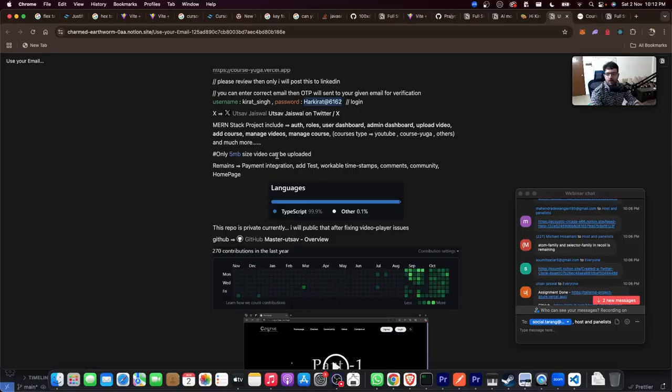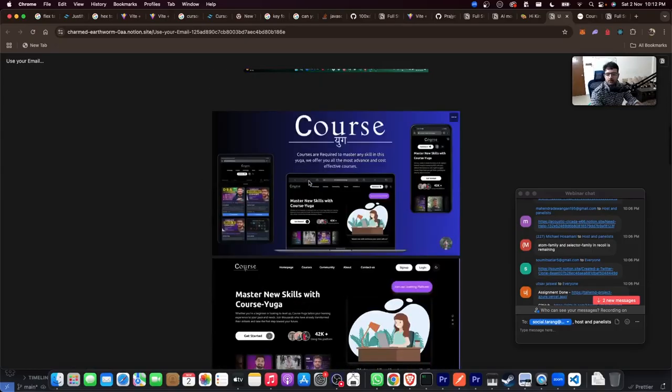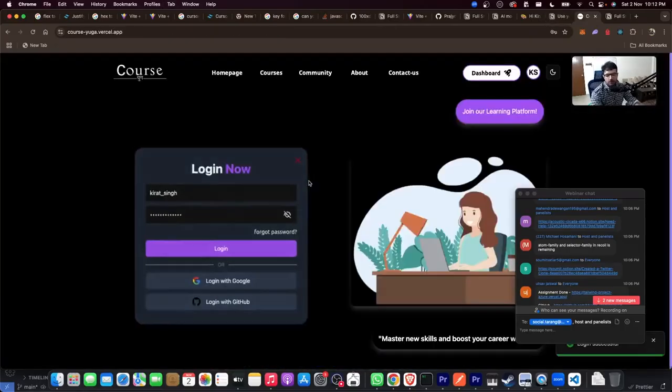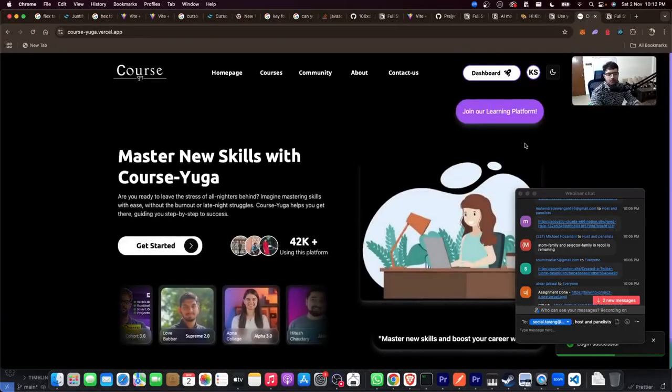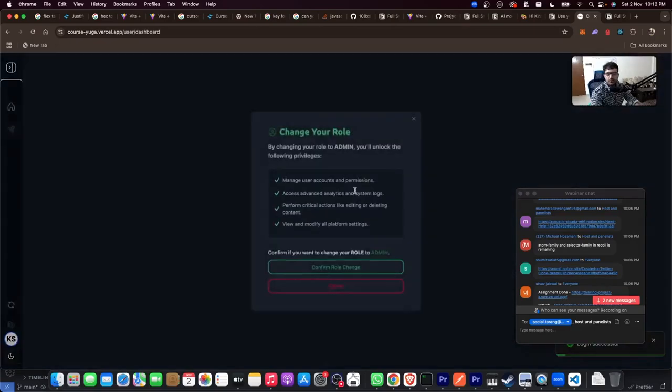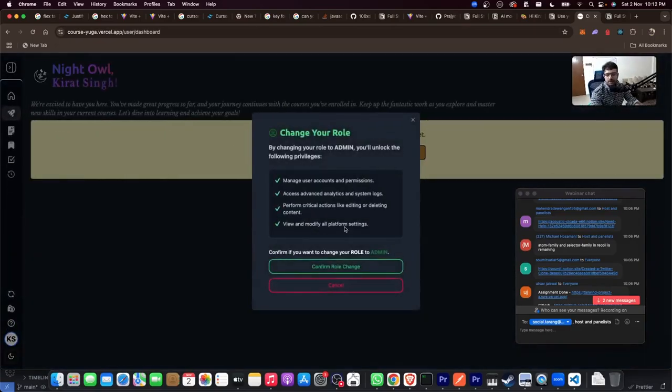Ooh. It's actually pretty good. So I logged in. Let's go to dashboard. Yeah, there's too many animations. Just get rid of them completely. Baki sab sahi. Change your role.